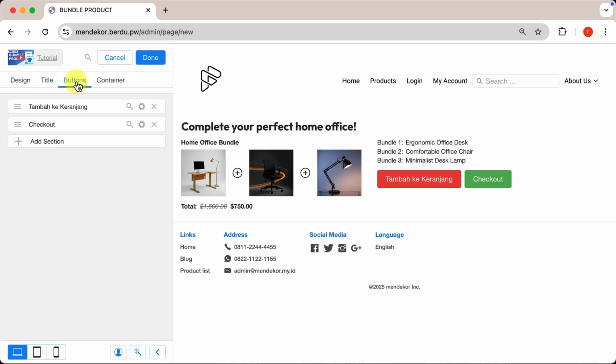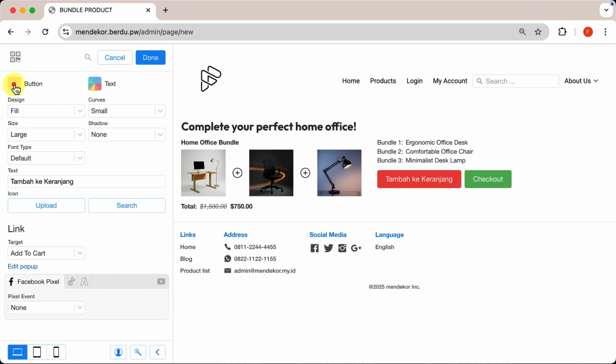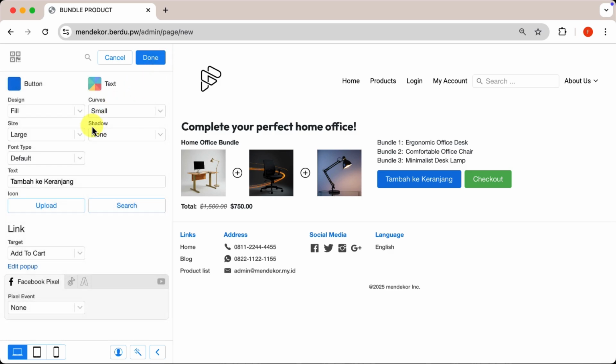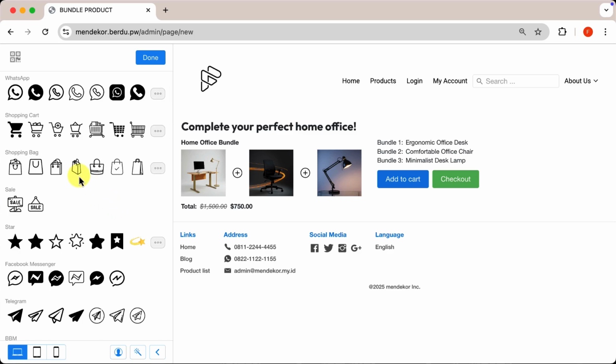Proceed to the Button menu. You can modify the appearance and wording of the 2 buttons. Let's adjust the Cart button by clicking the button option. Change the button color, the text color, and the text itself. You can also add an icon to the button.